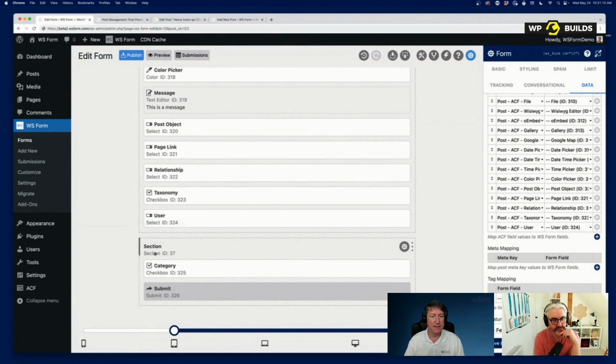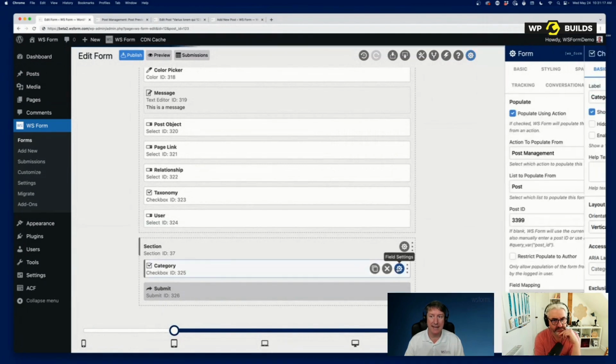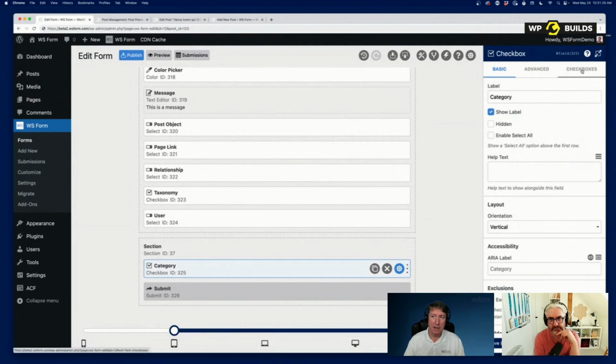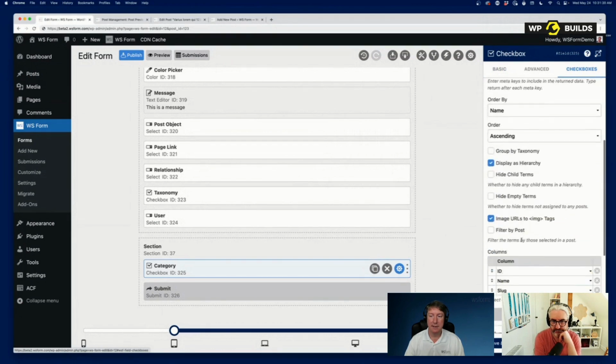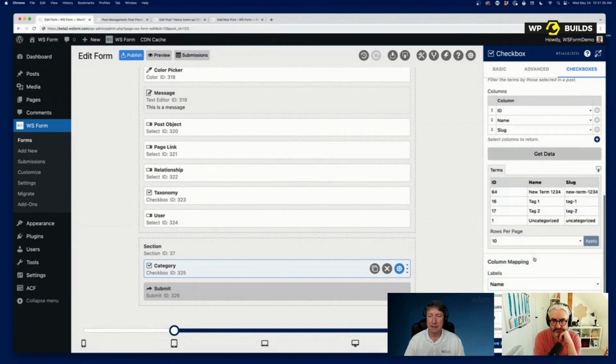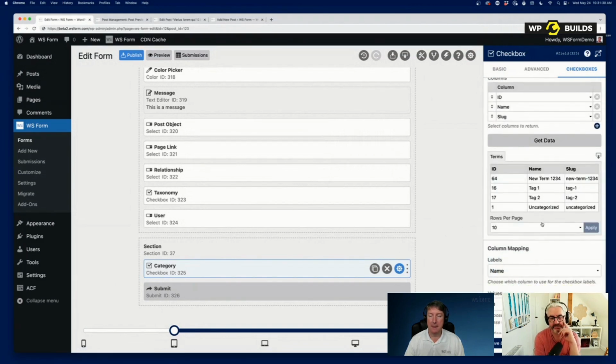So if we go into this section where we've got a category checkbox, and we edit that field, under checkboxes you'll see we're using a data source of terms. What that's going to do is pull in the terms from the category taxonomy and populate those as checkboxes on your form. If I click Get Data, it'll pull in the tags that I've got configured. We store those terms as the term ID. You'll see this number here. And that's basically what we then send to WordPress to say, hey, assign this term to this particular post.